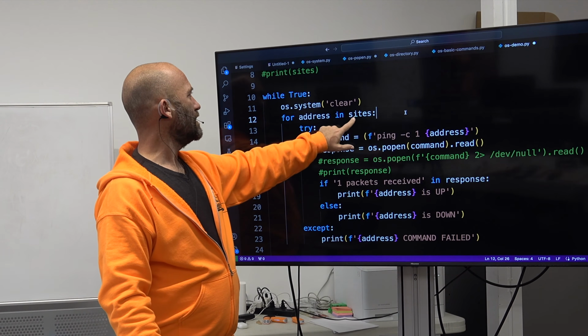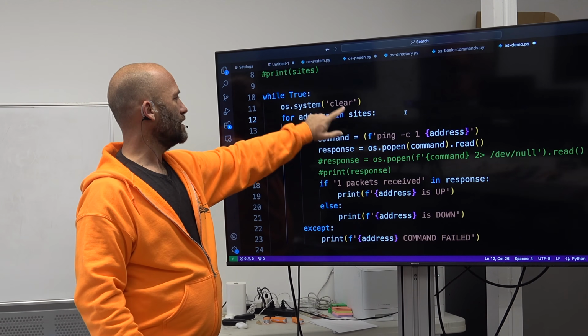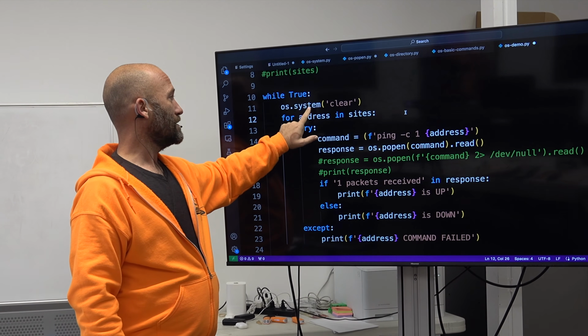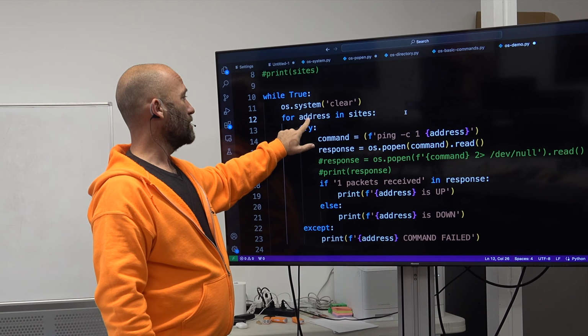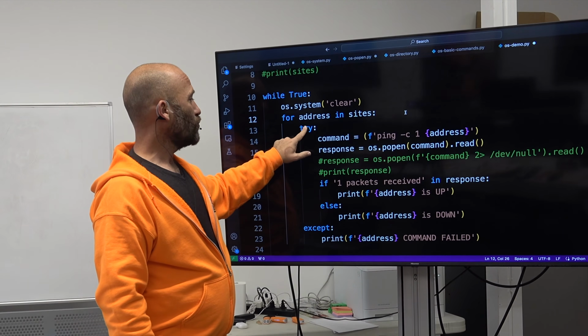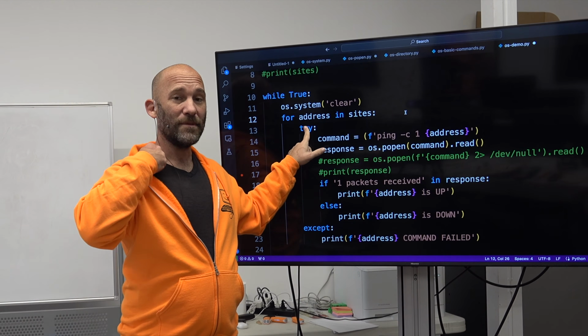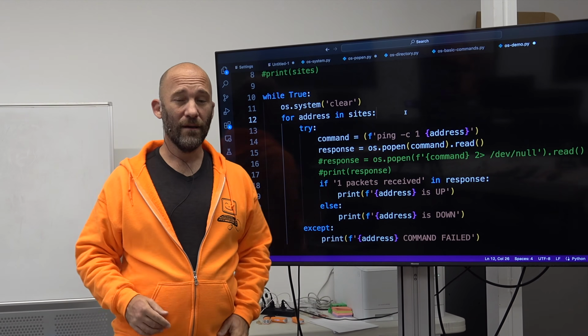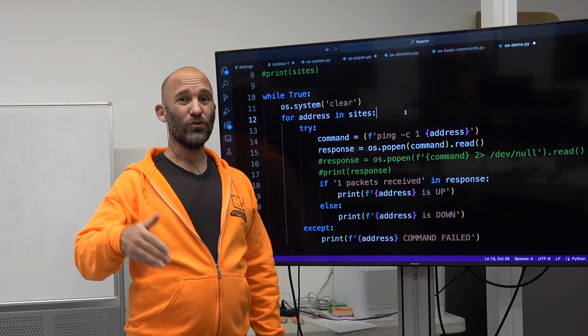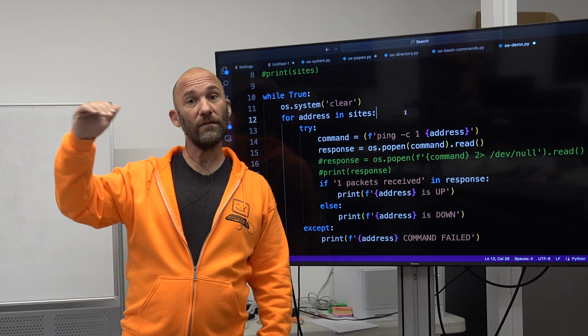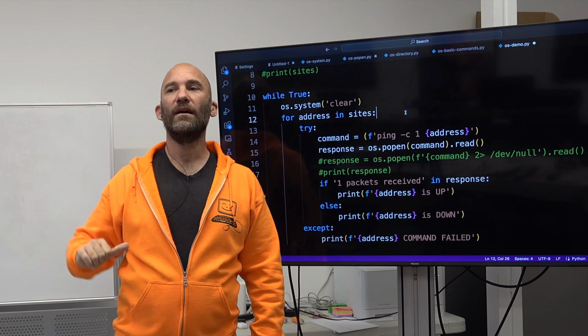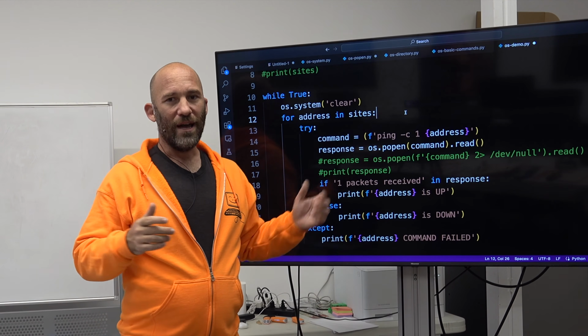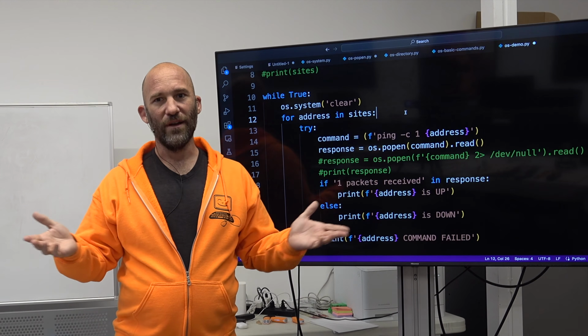For address in sites, so we have that sites list. We're going to say each index value is going to be called address. So we're going to try, and again, we've done those try excepts. Whenever you're doing API calls, whenever you're dealing with the operating system, you should do try except, because if you try to run a command and it fails, and you don't build this whole try except thing in there, your entire script is going to fail and it's going to go to hell.